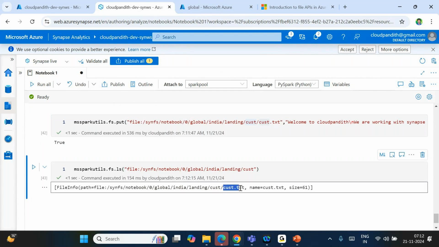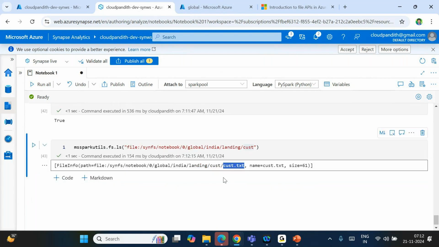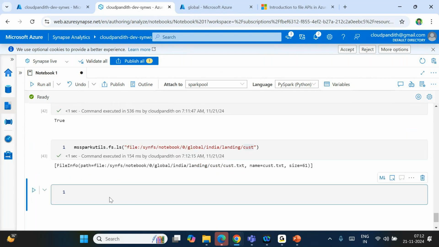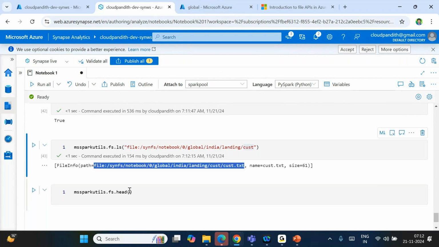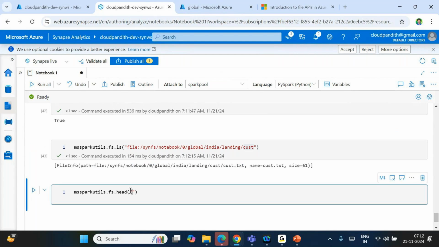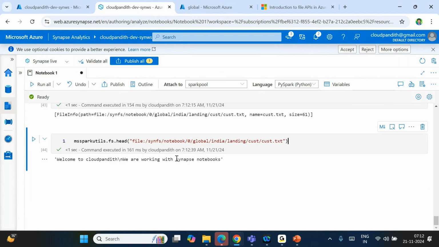See, under the cust folder, earlier it was not showing any content, but now it is showing cust.txt. Now I'll try to read it. mssparkutils.fs.head. See, head and all these commands are used to read the content. Maybe if you have 20 records or something like that, you are able to read. But if you have so much data, you can't read. See, it is showing now.